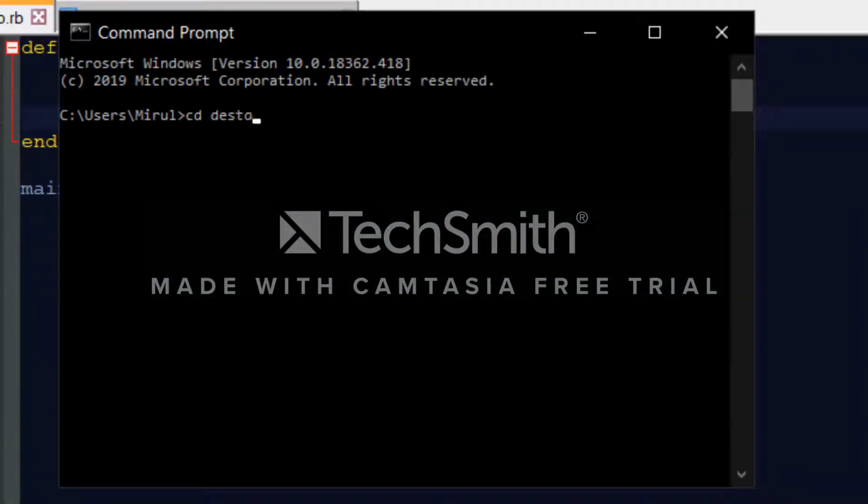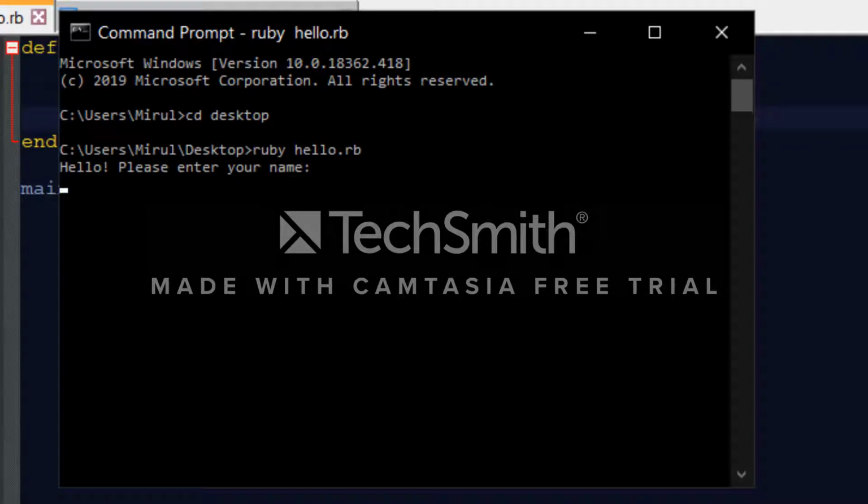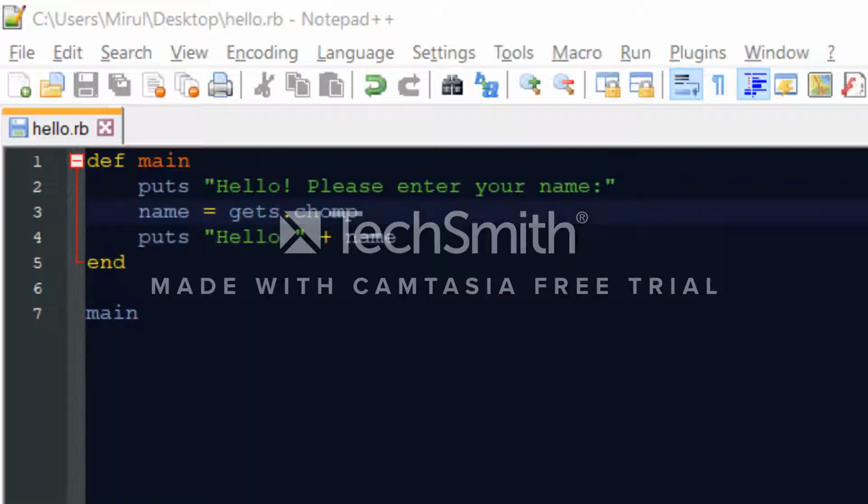cd desktop, so Ruby hello.rb. So hello, please enter your name, and then you put your name. For me it's Amirul, and then it will project out hello Amirul.